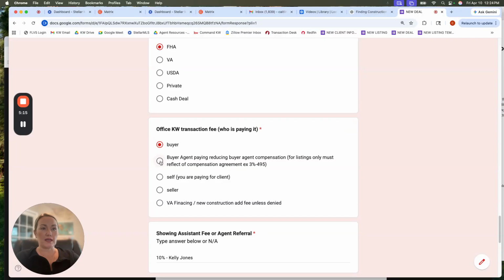If for some reason it's coming out of the, say you're the listing agent and it's coming out of the buyer agent commission, you would check this. If I'm the buyer's agent and I'm going to pay it for my client, I would check self. If the seller's paying for it, then you check seller. Every once in a while, you'll come across a scenario where a new construction lender or a VA financing absolutely refuses to allow that compensation transaction fee to be included. If that's the case, we have to have documentation for that to get it approved by compliance, but you would check that. 9 times out of 10, your buyer's going to pay their own fee.